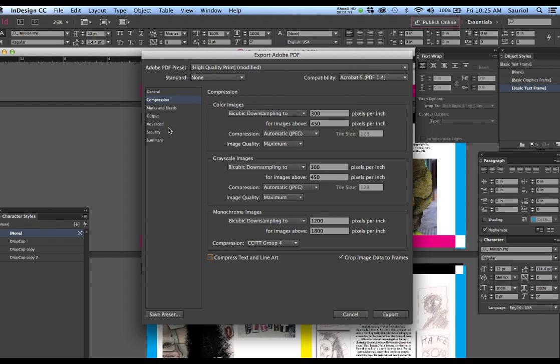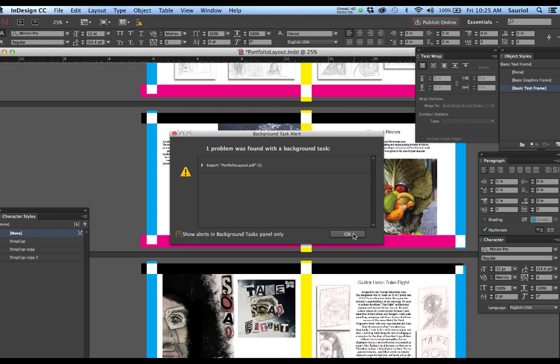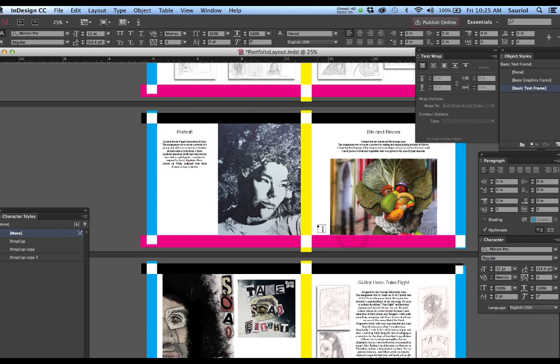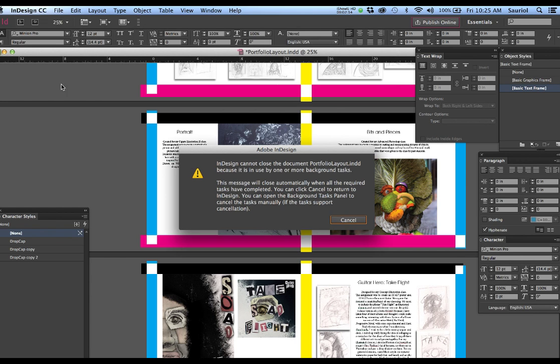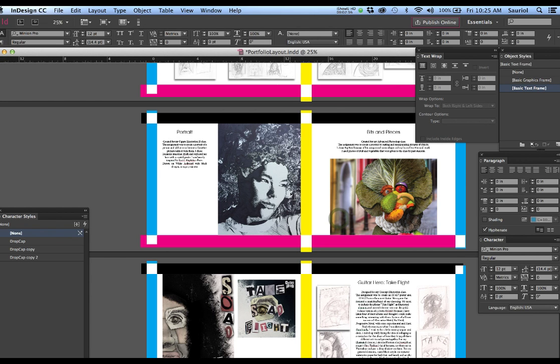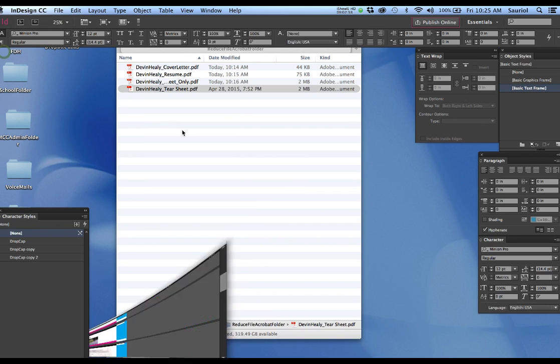We're going to make sure in the compression as well that all of these images right here, the grayscale images are going to downsample to 300, and color images are going to downsample to 300. So I'm going to click Export, and now it's going to go through a process of saving it. Now I'm going to close this InDesign file, and I'm not going to save it, or I'm just going to minimize it so it's out of the way.